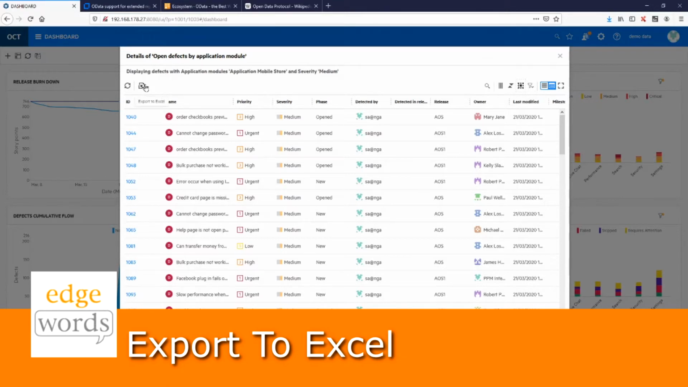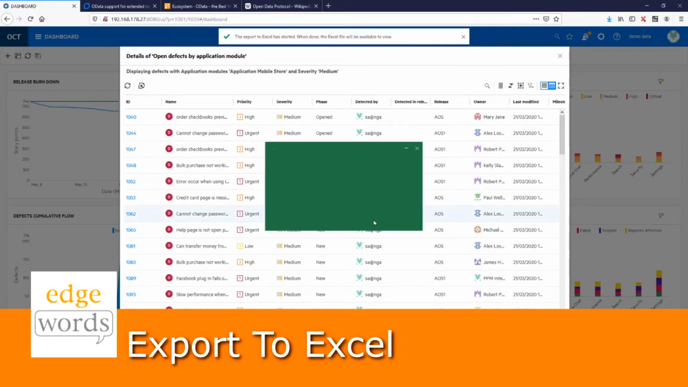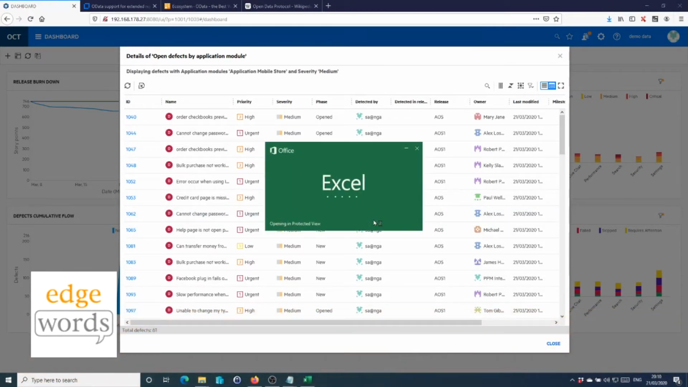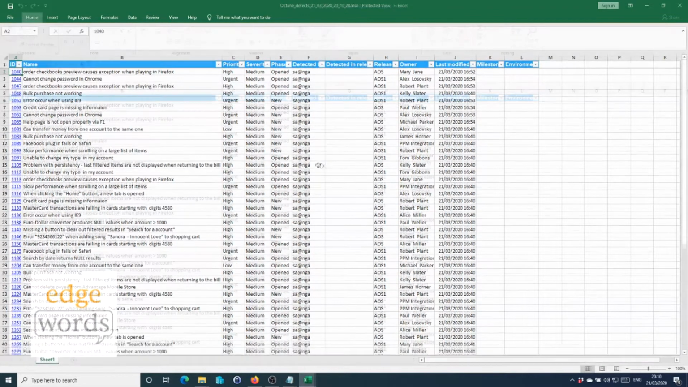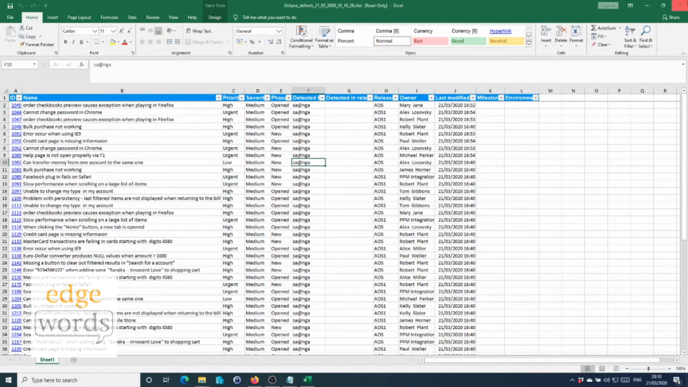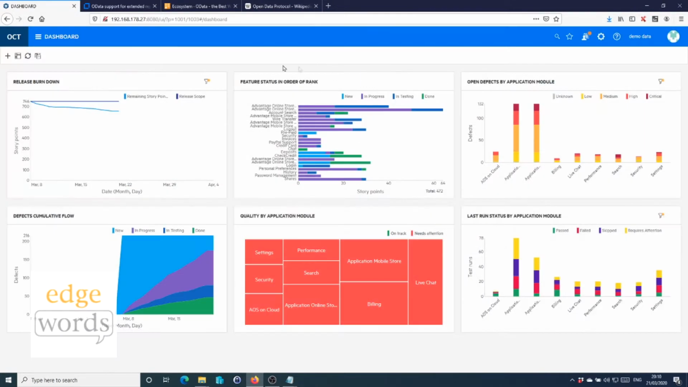So looking at this underlying data, if I hit this button at the top here, we can export that to Excel, and in just a few seconds there it is, ready for us to do any further processing should we need to. And as I say, this applies to anywhere where you see a grid view inside of Octane.